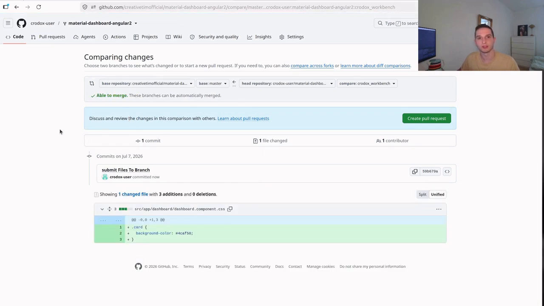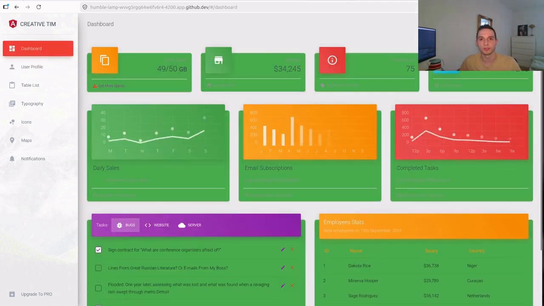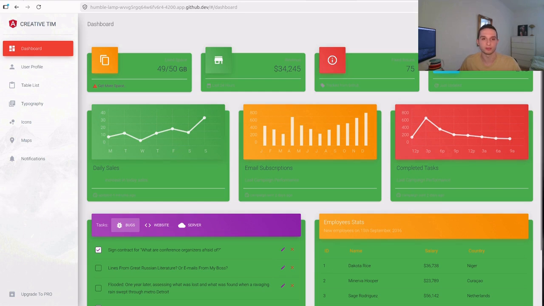So now we can build the main project again and see how it actually looks like. Here we see that the changes have been successfully applied to the main project while the other views haven't been touched. And this basically presents the workflow Crodox is intended to be used for.